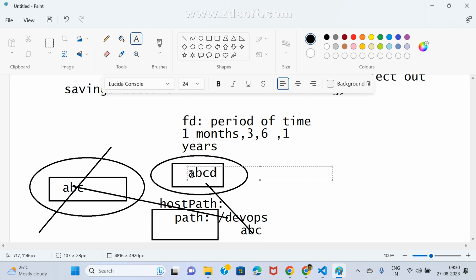Here I added ABC, here you may get D also. Suppose you ask me, sir, if I add E, again you will get E here. This is the speciality of this. This is the k8s level. Yes, I hope everybody understood or not.